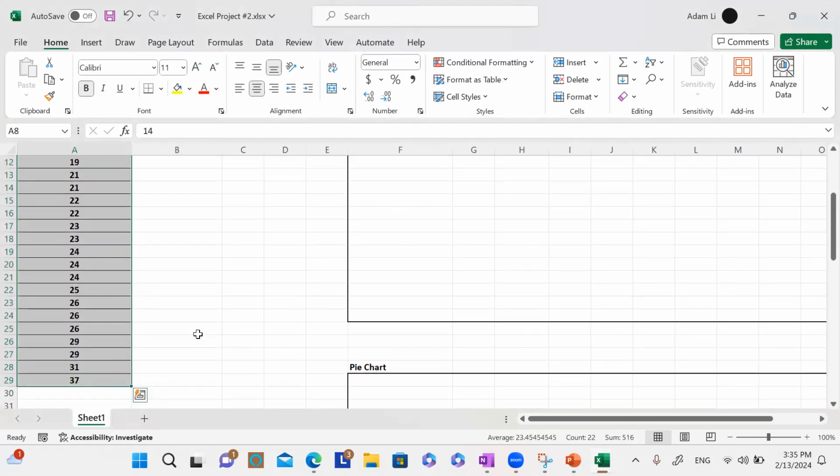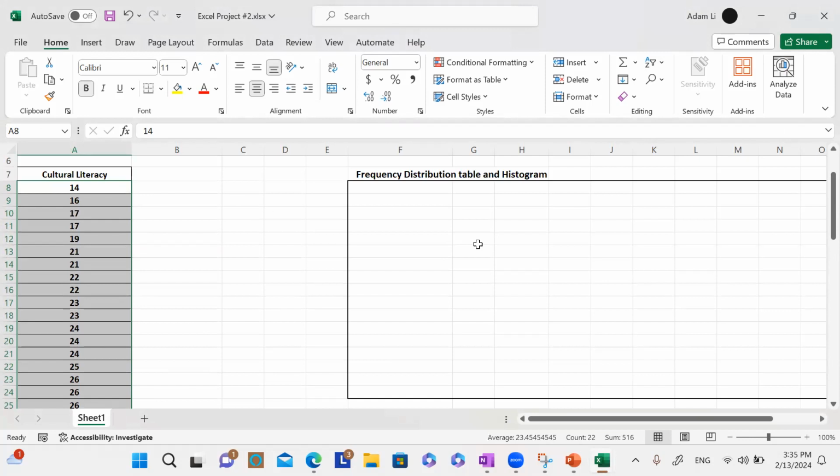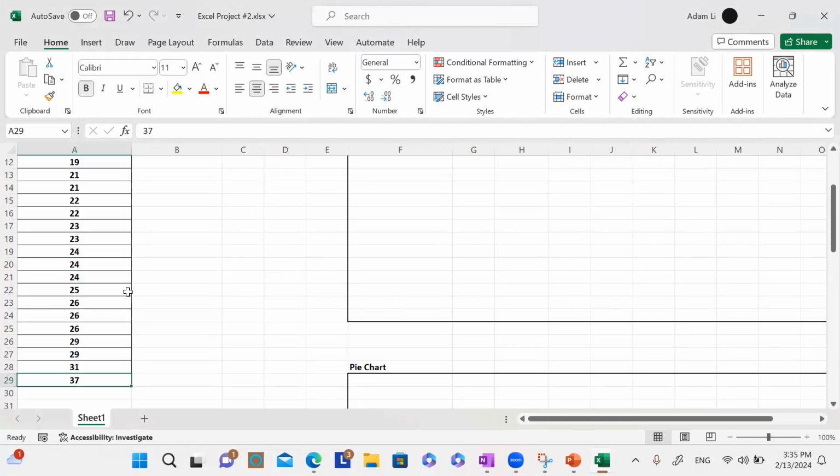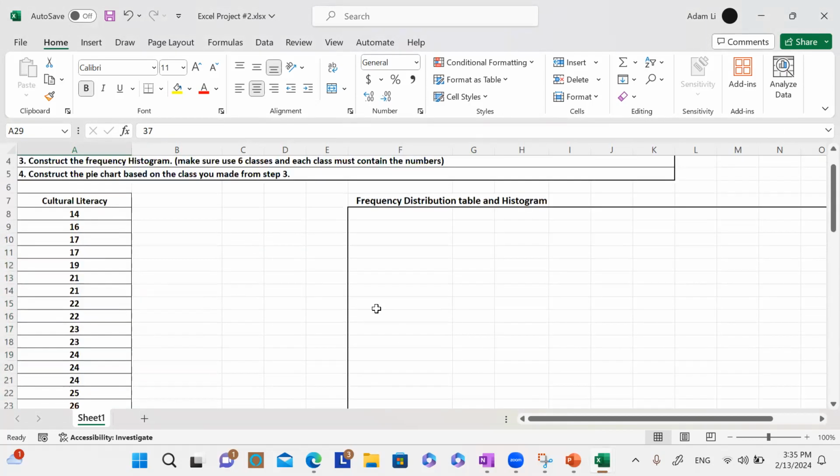This is a very important step. You want to make sure you do that. Otherwise, your frequency table or histogram may be off. When you sort it, it also becomes clear where the minimum starting point and the ending point are. The starting point is 14, the ending point is 27. That's the starting point.